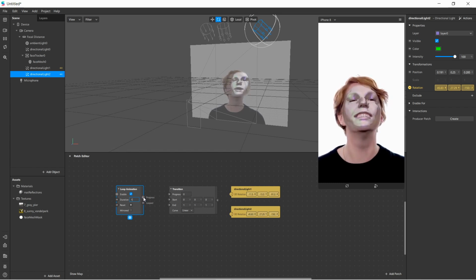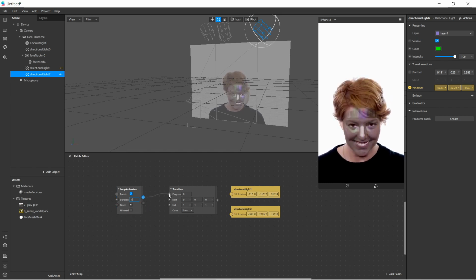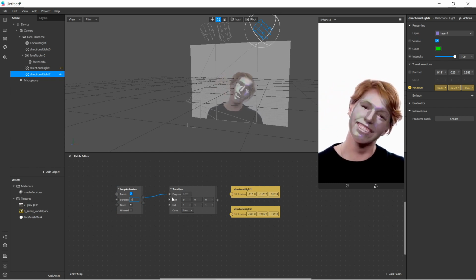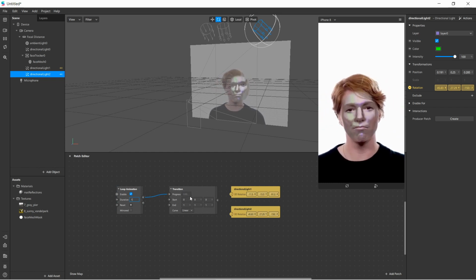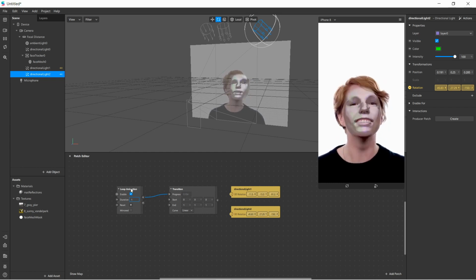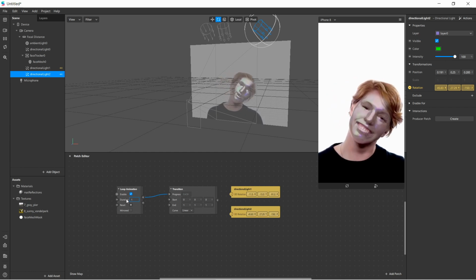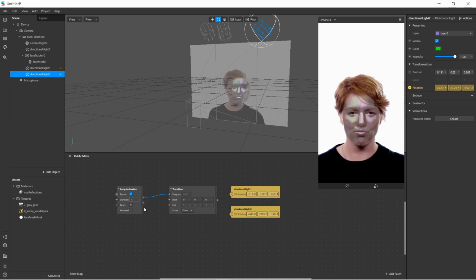Now we need to connect the progress to the progress of the transition input here, and as you can see, it changes from 0 to 1. 1 means 1 second. So this loops from 0 to 1 and back to 0 to 1, and it repeats itself.